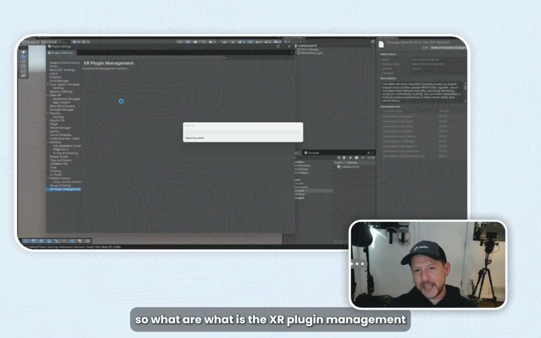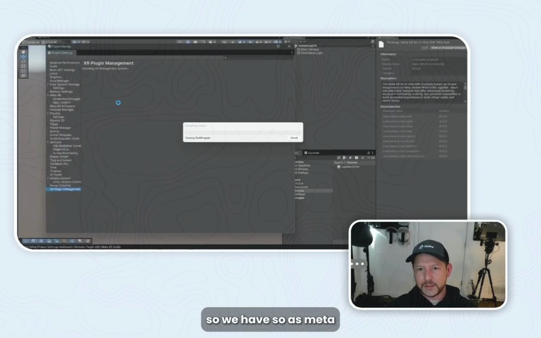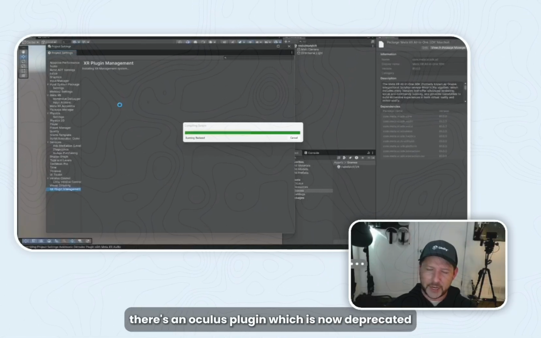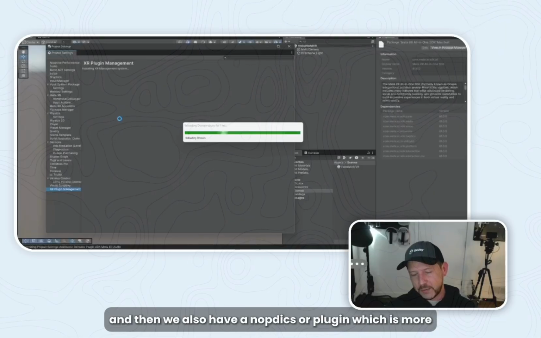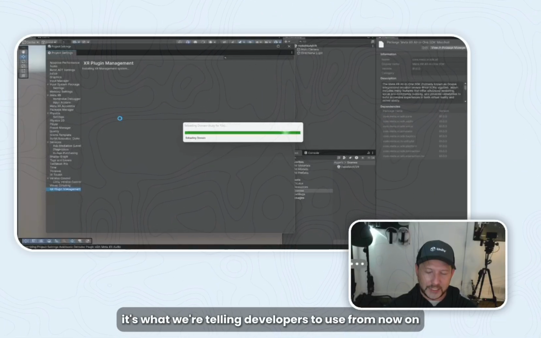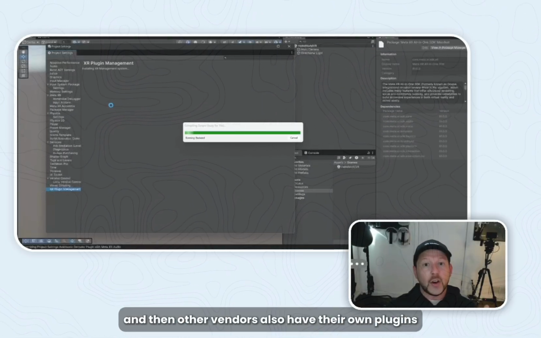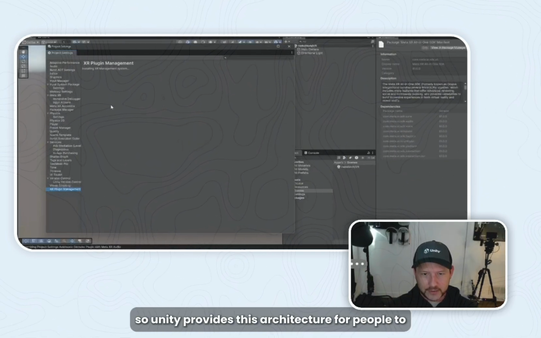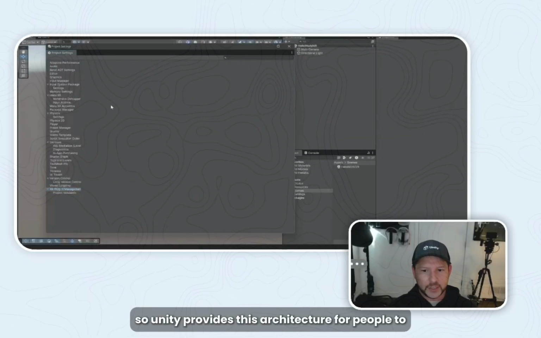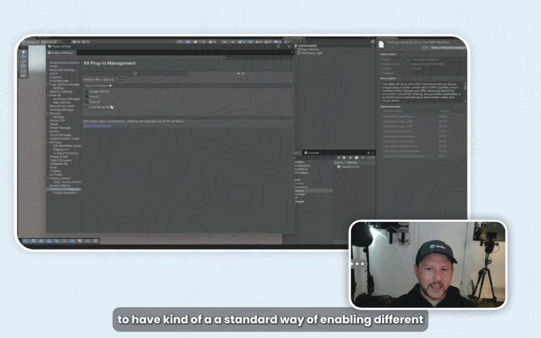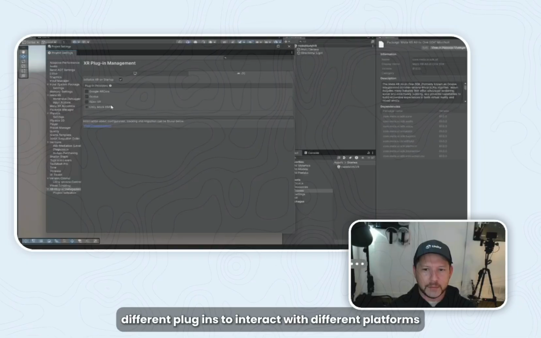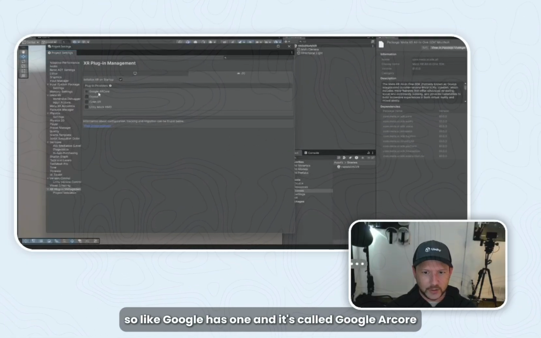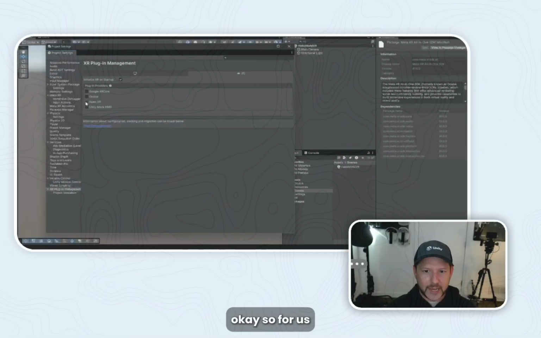So what is the XR plugin management? As Meta, we provide different plugins. There's an Oculus plugin, which is now deprecated. And then we also have an OpenXR plugin, which is what we're telling developers to use from now on. Other vendors also have their own plugins, right? Different companies provide their own plugins. So Unity provides this architecture for people to have a standard way of enabling different plugins to interact with different platforms. Like Google has one, and it's called Google ARCore. Okay, so for us, we're going to need OpenXR.